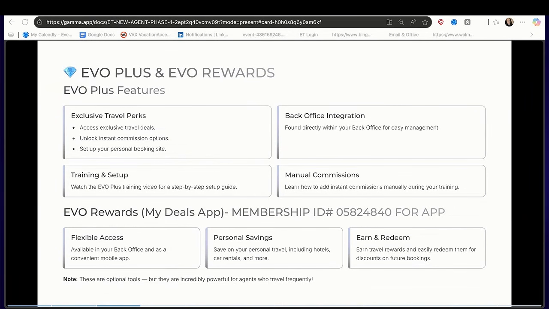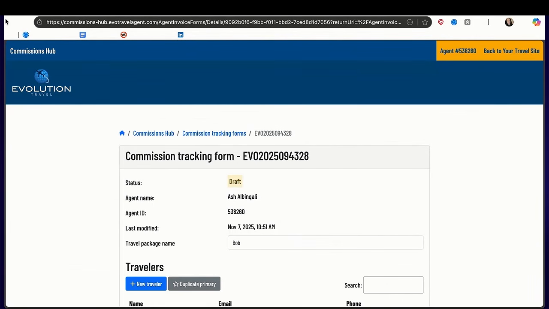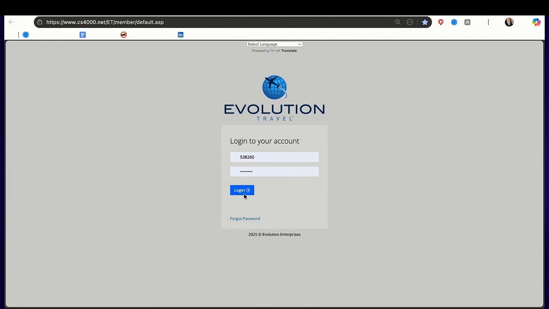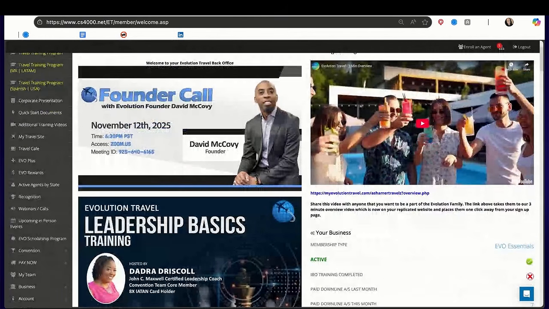So let's go ahead and go back, shall we? We're going to back out of this. All right. So from here, we're going back to our user guide. Now I'm going to show you guys how to get back to the back office. If you go right here and click on back office, it'll bring you right back there. The next thing that I want to show you is going to be Evo Plus. Evo Plus can be found right here, underneath the Travel Cafe. We'll come back to this guy in a little bit, but right here it's Evo Plus.